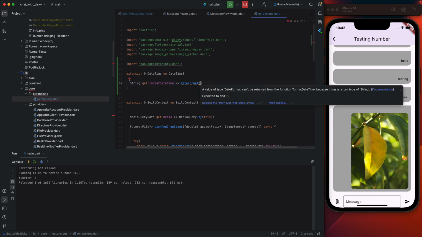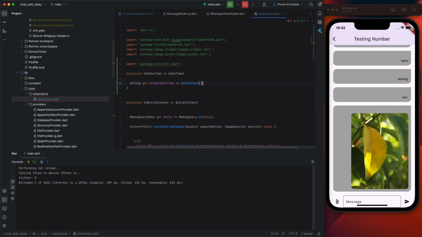So if you want to format here, we want to have this format, which is going to be date, month, year, hours, minutes, and either AM or PM. So that's our time. Then we can say format. And if it's a different time zone, we just say toLocal so that it will convert that time to my current time.